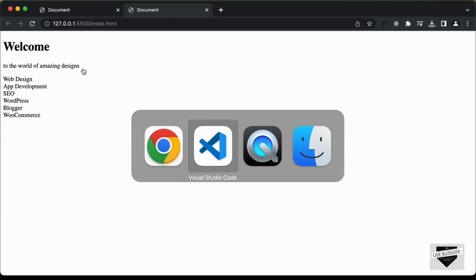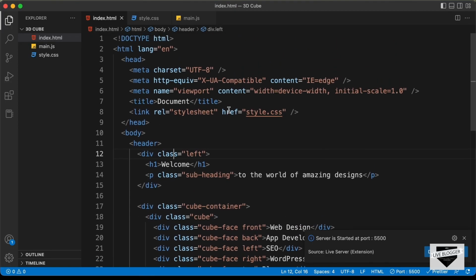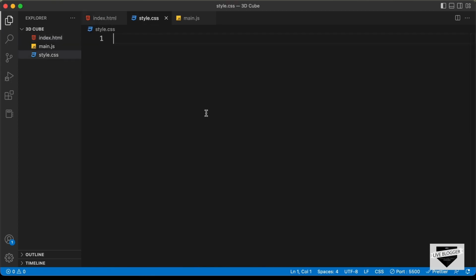Let's go back to our source code. And here we have already linked our CSS file. So let's go to style.css file and let's start by styling the body.